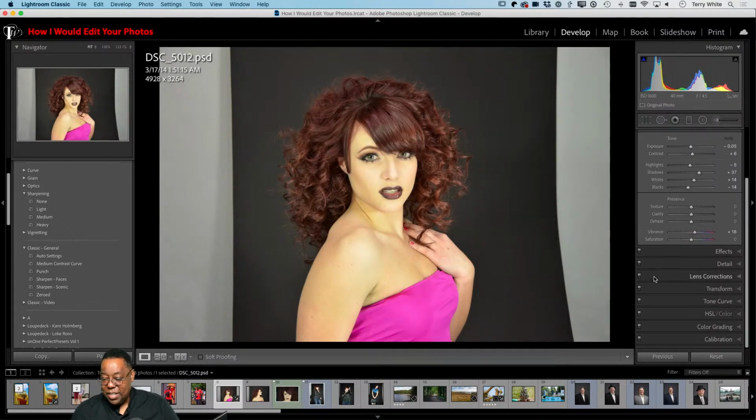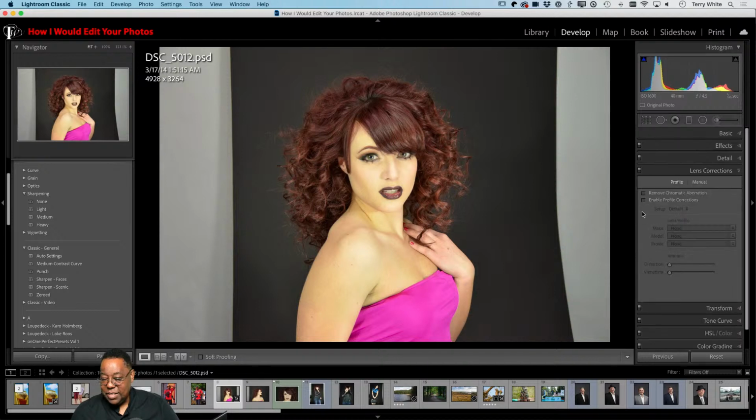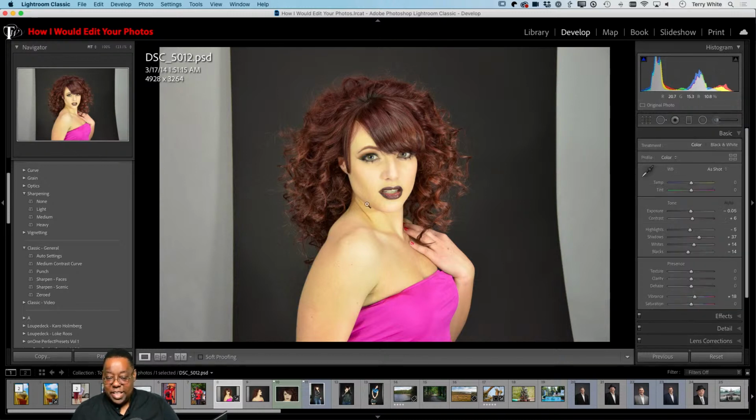Let's go into our lens correction. It did not detect it, so that's fine. It didn't detect it because this is already a PSD with the metadata, or EXIF data, missing. It looks like her skin's a little too yellow, so let's fix the white balance. And let's still bring down her skin, it is slightly yellower than it should be.